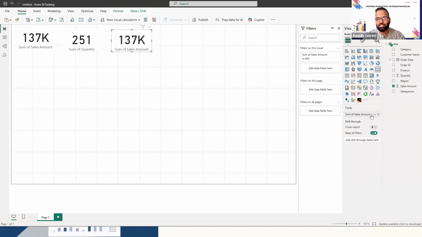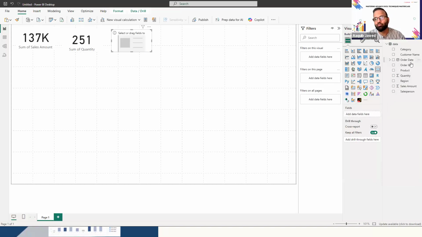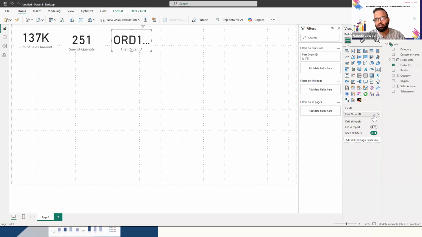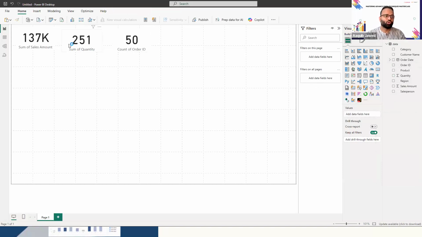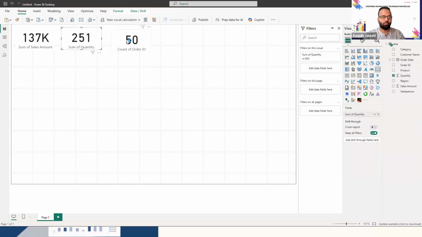But in the third one, let's remove this. I want count of order IDs. Click here, you will find the option of distinct count, count. So it is so easy to create in Power BI than what we were doing in Excel. It took a lot of time for us, right? We had to create a pivot, come here and do all this. Power BI makes it really easy.